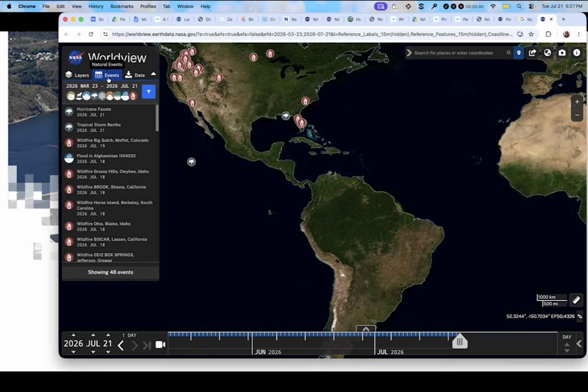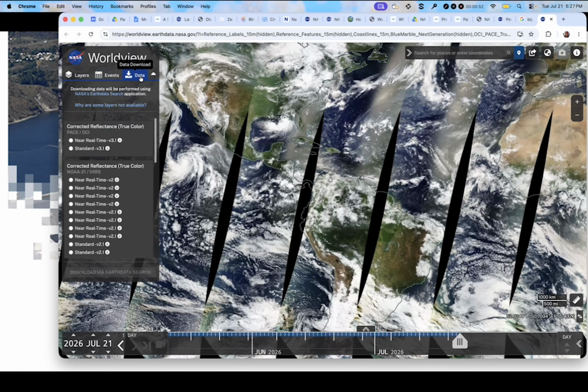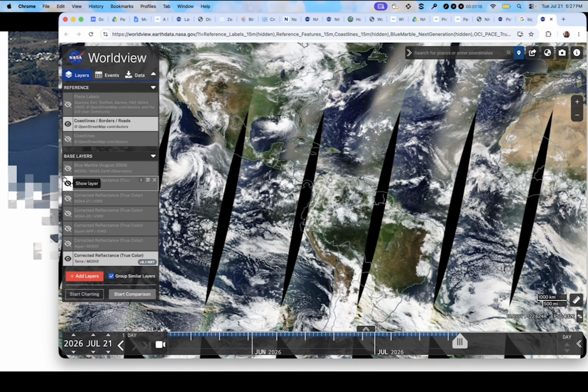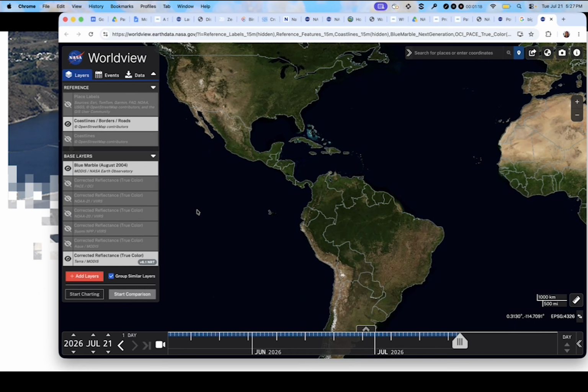The middle tab is an Events tab. This is showing all the current events such as floods, fires, and other events happening on the planet. And then to the right, we have a Data tab, and this is where you can download any of the data found within this Layers tab. To turn on or off any of these layers found under reference or base map layers, to the left of any of these layers, there's an eye icon to either hide or to show that layer. Personally, I like the coastlines, borders, and roads reference layer, so I'm going to turn that on. And for the base map layer, I'm going to go ahead and turn on the Blue Marble MODIS layer, cloud-free from 2004.